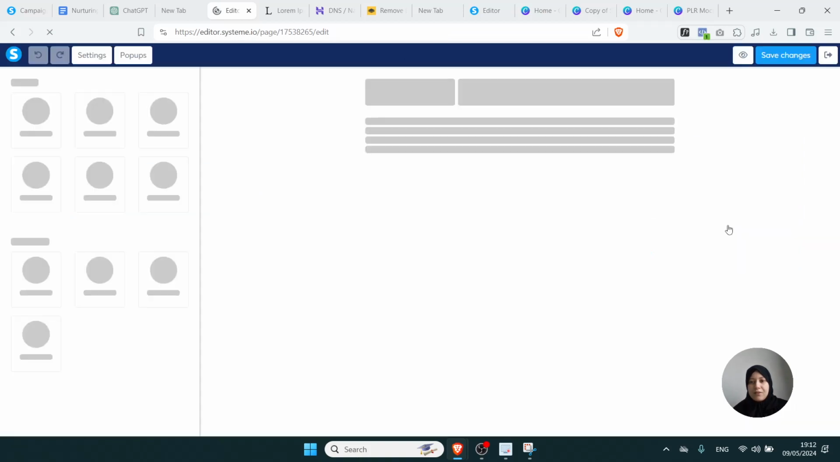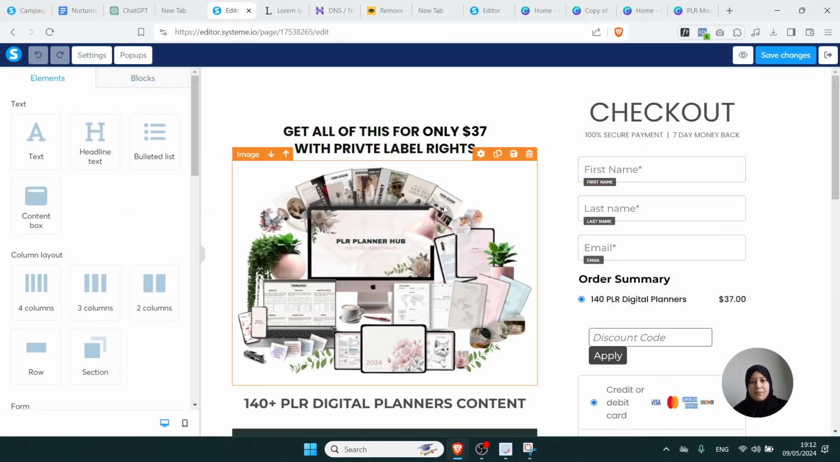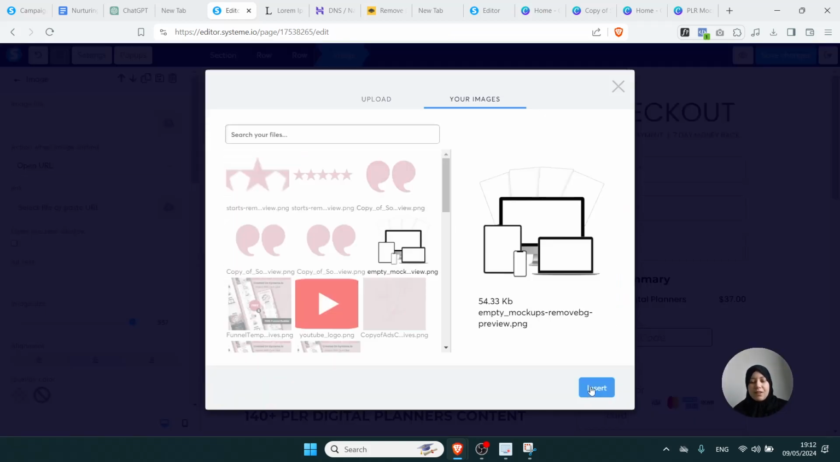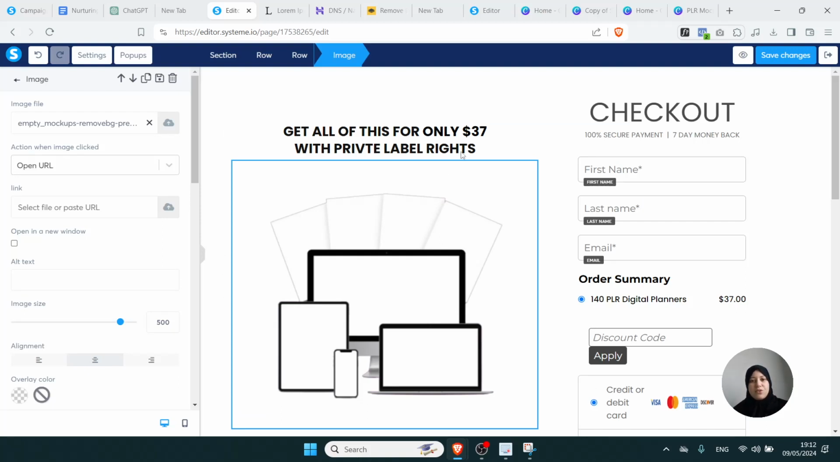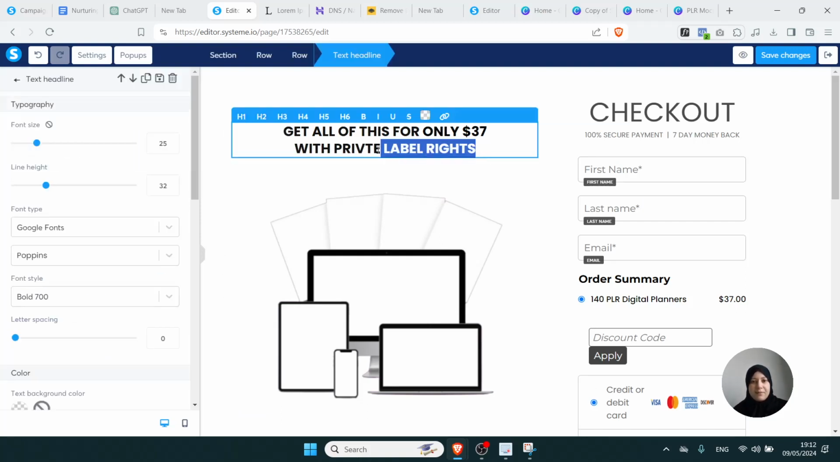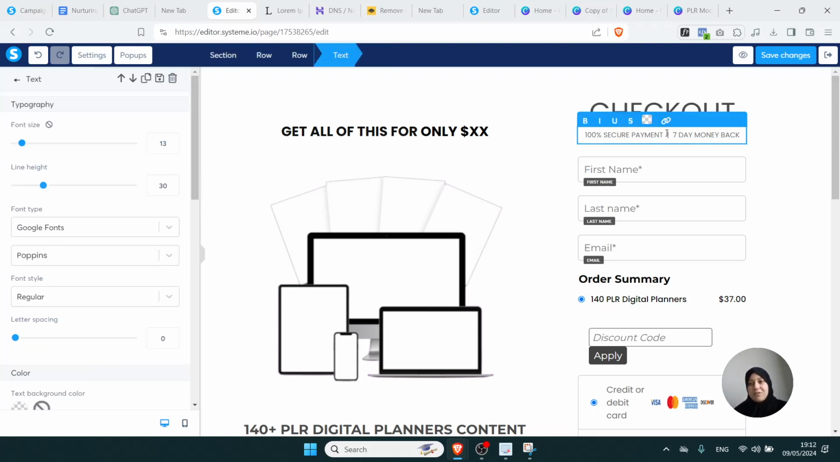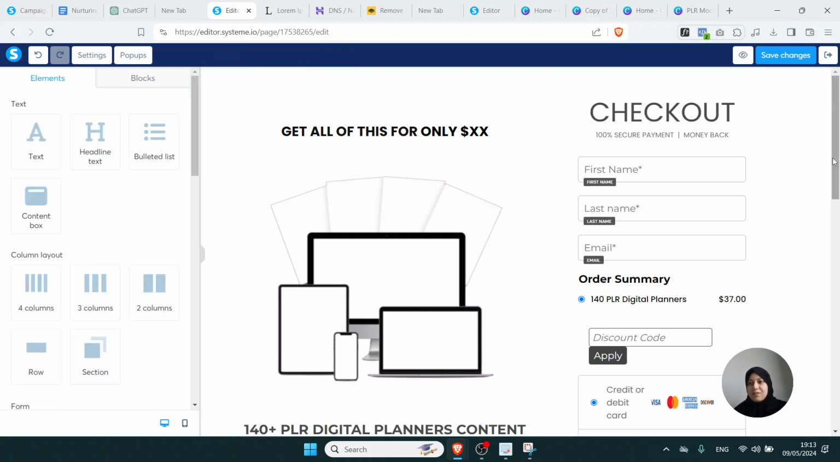If you click on edit, let's see what we have. So we have the mockup. It's advised that you put the image of whatever you're selling here, just to remind them what they're getting. And here you can get all of this with your price, whatever your price is. And you're not necessarily selling private rights, so just write whatever you're selling here. Now, 100% secure payment, and then you don't have to add this. You can amend it, just click on it and remove whatever you want.